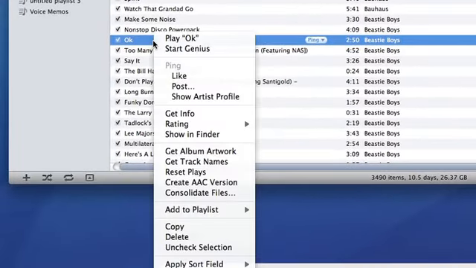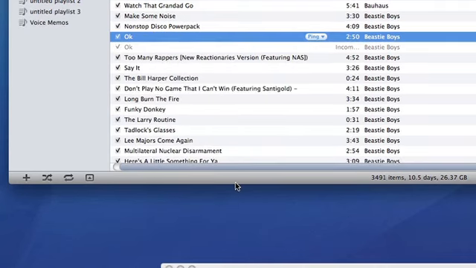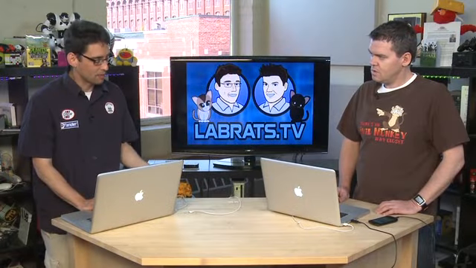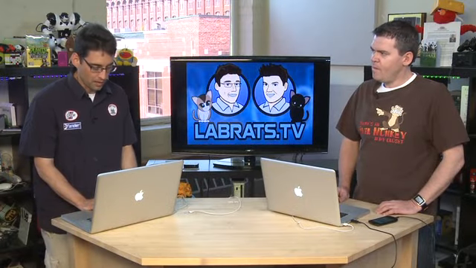And now we're going to go down to the song again, right-click on it, and go to Create AAC version. Now, this is important. You want to create another version of it. It'll duplicate it as a ringtone compatible version. So if you had an MP3 in there to begin with, this will create one that will actually play.